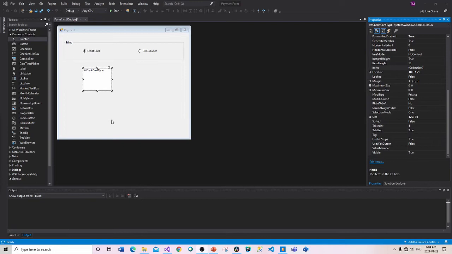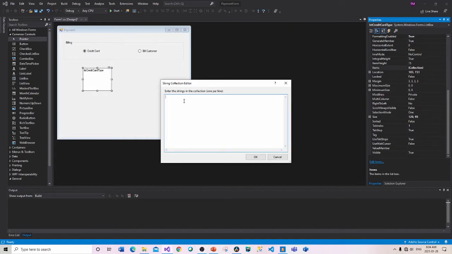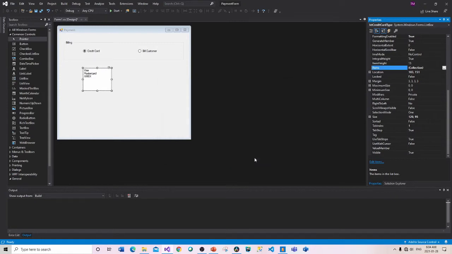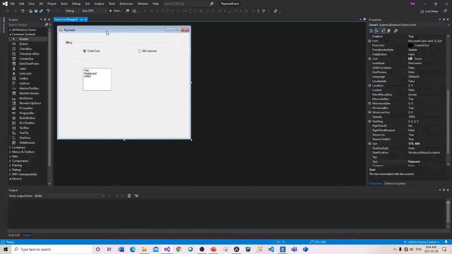So there's something neat we can do with this list box. You can see there's this little tiny triangle here. You can click on this and enter the items. So we're going to say Visa. It says enter the strings in the collection, one per line. MasterCard and American Express. So I'll say Amex. Okay, and hit OK.